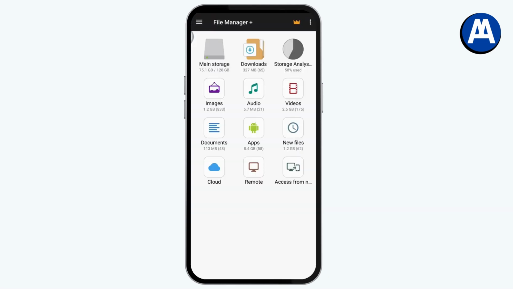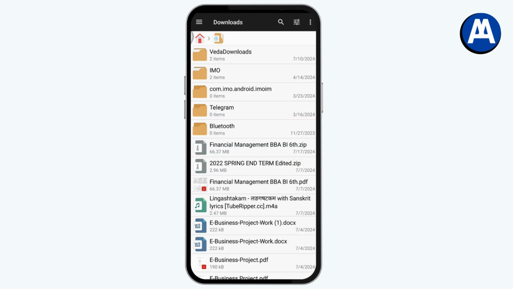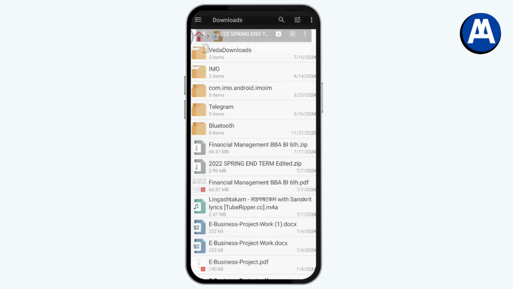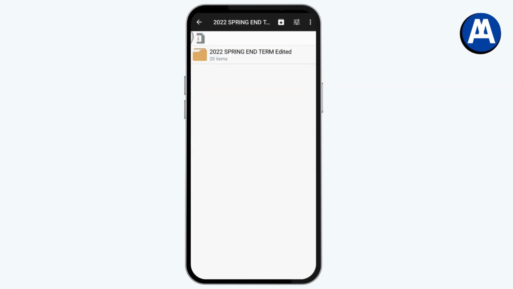Once you tap on open, now you need to simply go for downloads and simply locate the video file. So tap on it, and once you tap on it, you need to choose archive viewer and then tap on just once or always, and the application will itself convert your zip file or extract your zip file, and now you can view the file.